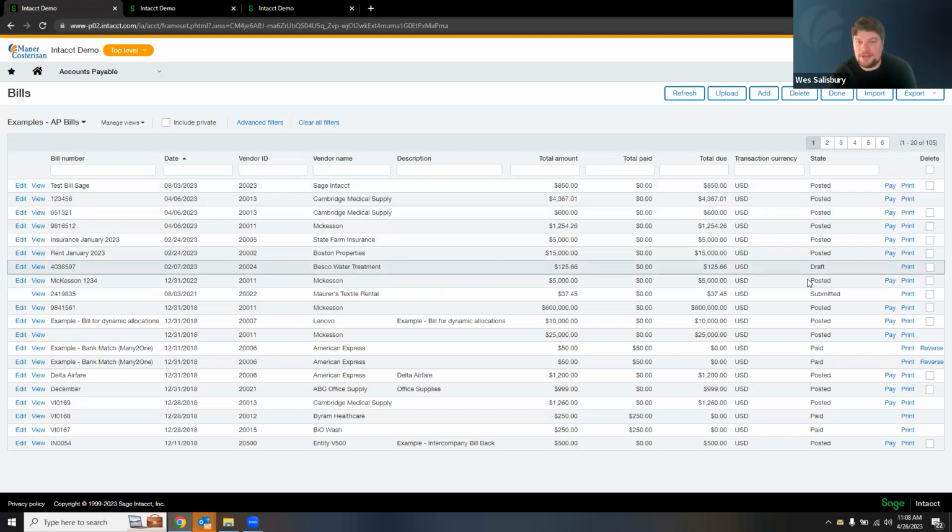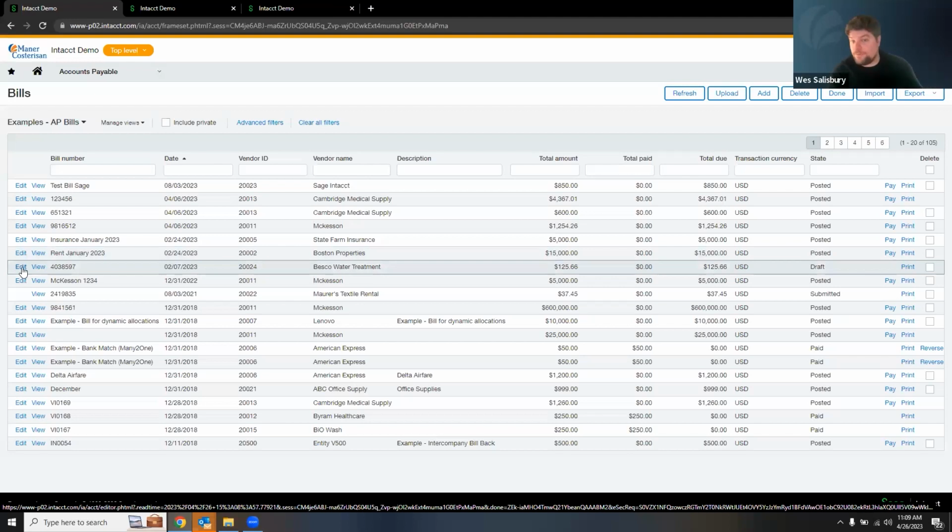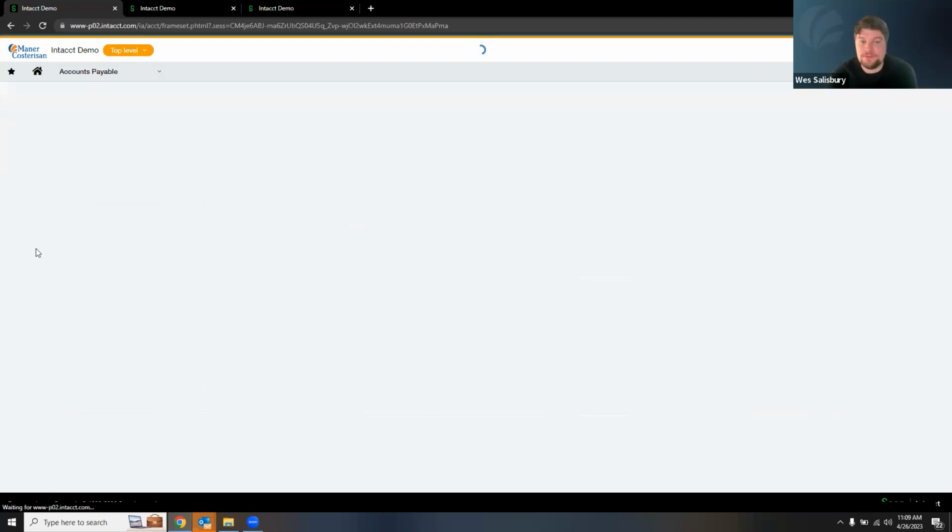All right, so while I was talking there, it finished reading the rest of the information. So like I said before, it comes over as a draft, but you can see here that the machine learning algorithm was able to pick up the bill number, the date, the vendor, totals, all that. In order to get this posted though, and to train the data model to become more accurate over time, we're going to go ahead and edit this bill.